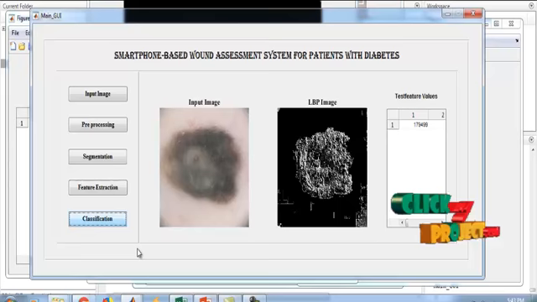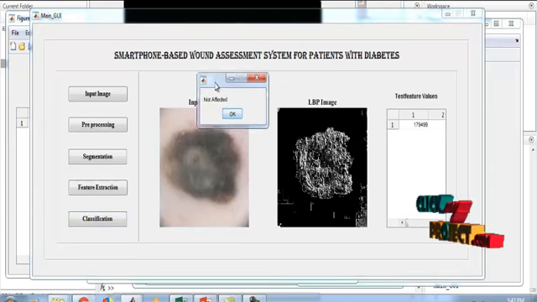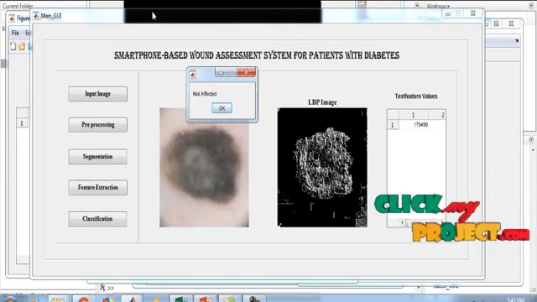Now click the button classification. So here the classified result will be shown.